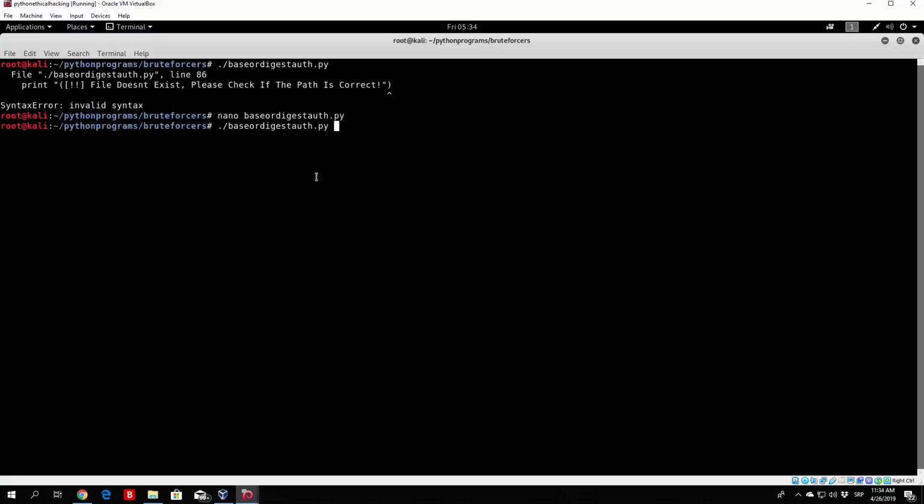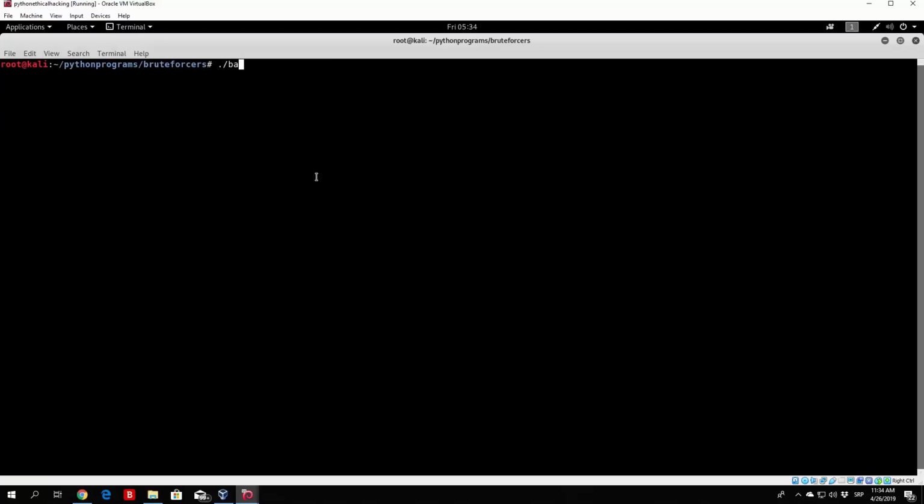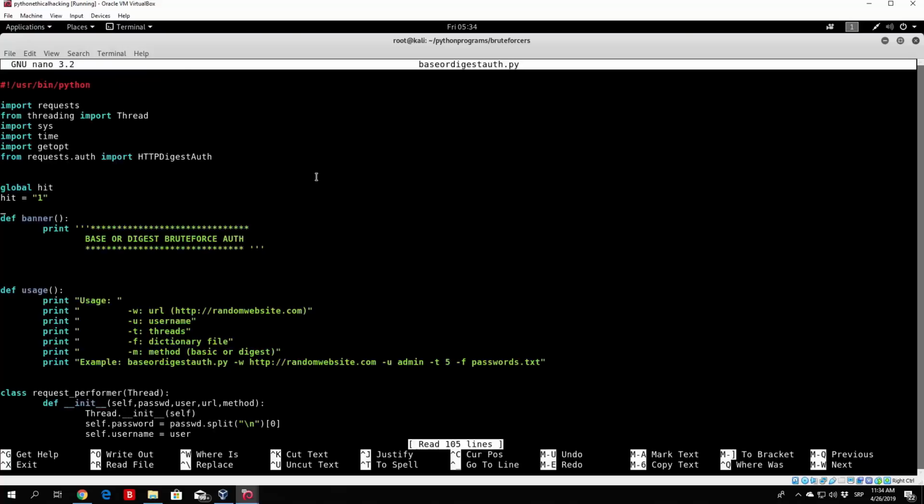So that is the first error. Let us see if we have anything else. You can see nothing really gets printed out, which is weird. Let us just type here hello. Not really sure why the usage is not being printed out.